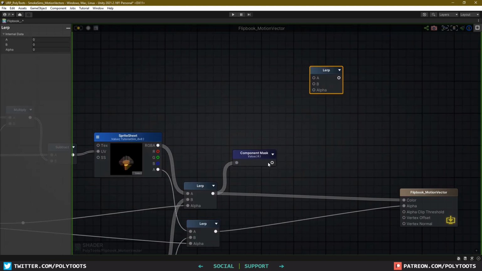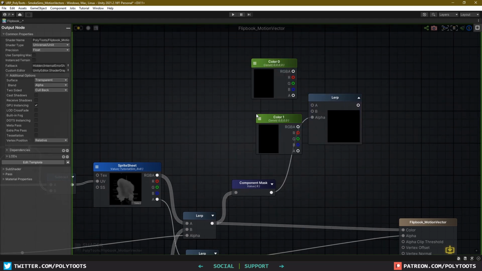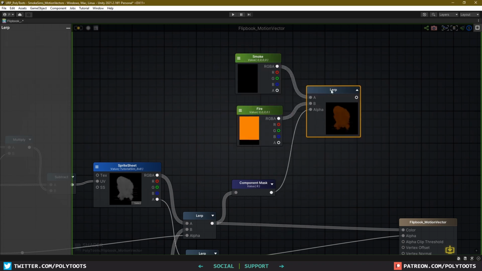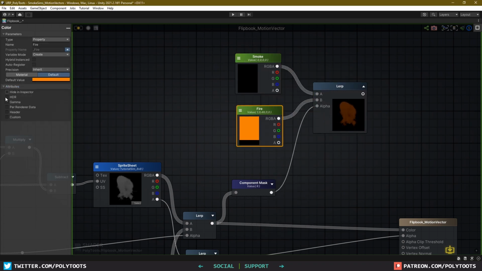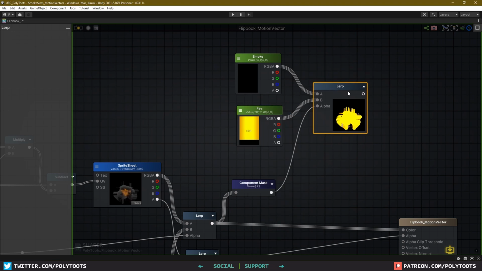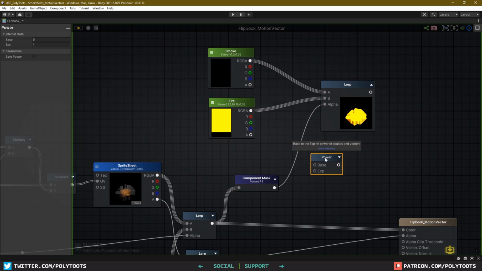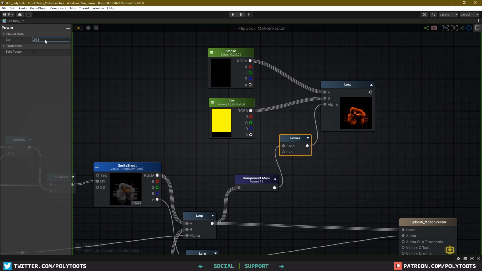So let's feed this into another lerp as the alpha, and then we'll get ourselves 2 color nodes, one for smoke and one for fire. Don't forget to enable HDR on the fire one, that's pretty important. You can see if we give these some colors, it's just crazy town in the preview, and I'm trying to use this setup to grab certain grayscale ranges and recolor them. So I'll add in a power node after our component mask and tweak that until the values look about right.